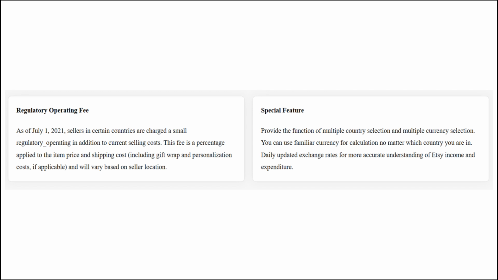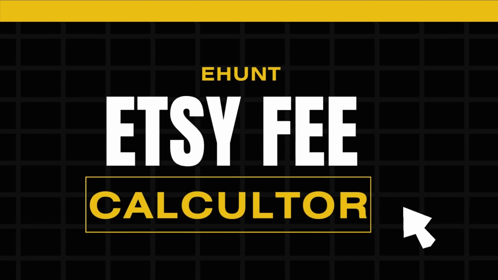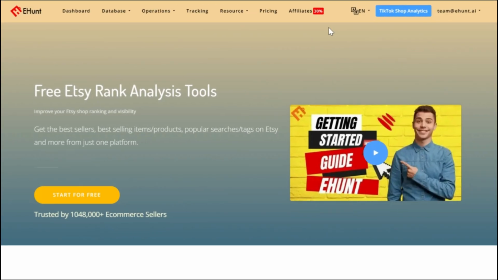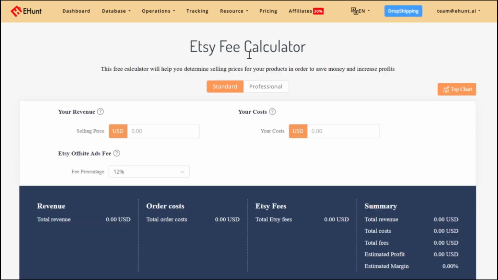With so many fees, it's easy to lose track. That's where the EHunt Etsy fee calculator comes in, making all these numbers simple. EHunt's Etsy fee calculator has two modes: Standard for a quick estimate, and Professional for a full breakdown.